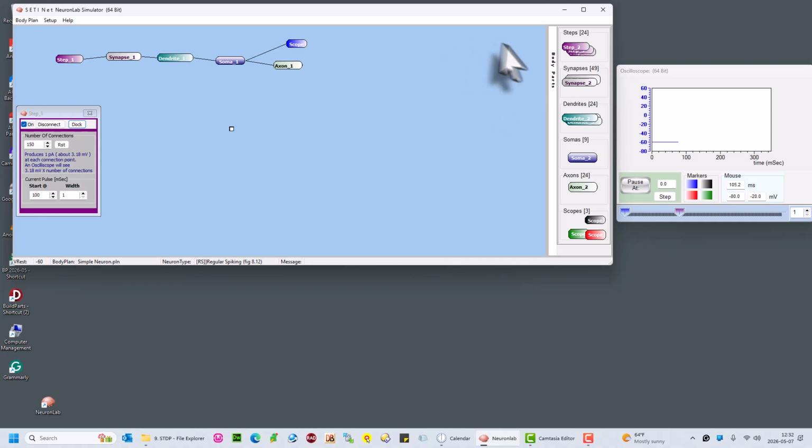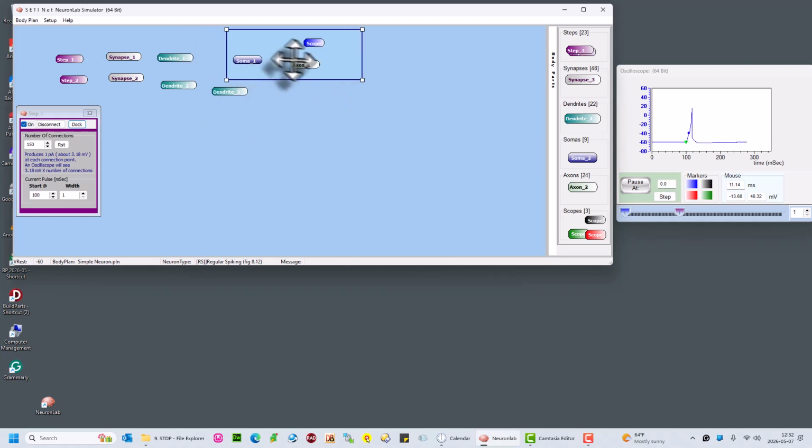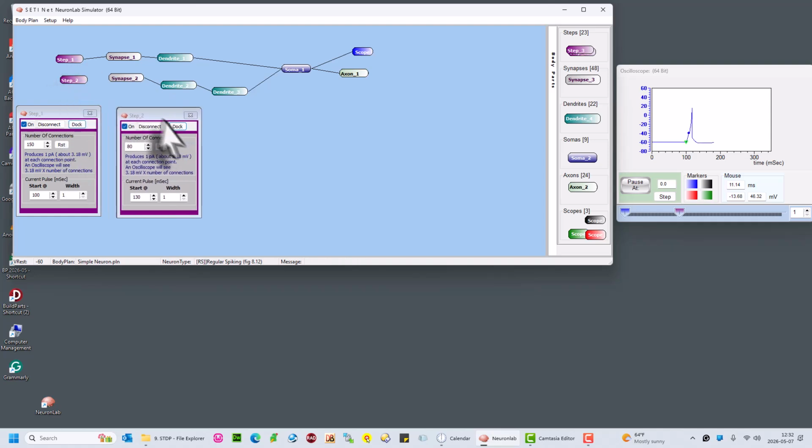But close that. Bring in a second system step, synapse, dendrite, and dendrite. And we'll slide this all over, left click, to make it a little easier to work with. Connect those up. And we have step 2.